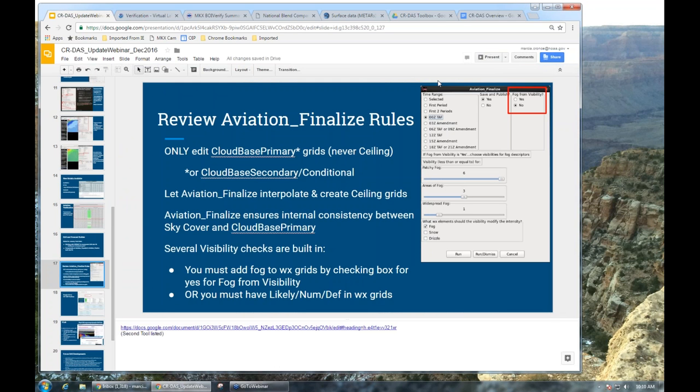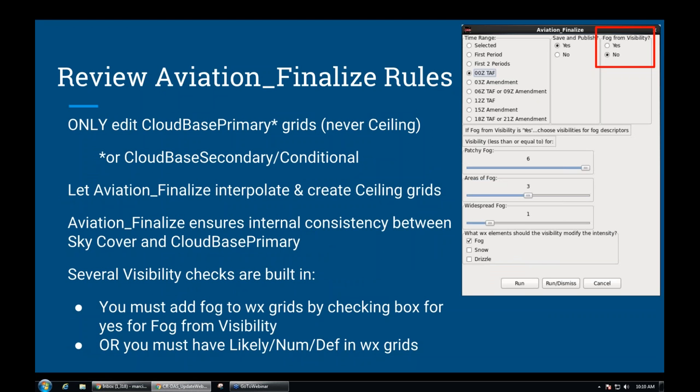We only edit our cloud-based primary grids, or of course your cloud-based secondary, cloud-based conditional. You don't ever edit the ceiling grids. Aviation Finalize handles making our ceiling grids by looking at our sky grids and our cloud-based primary to make our ceilings.